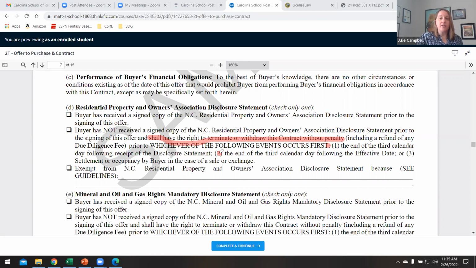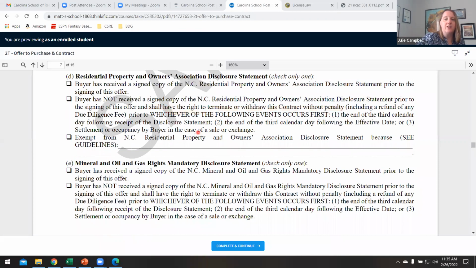The other thing here that would negate this is if the buyer's already living there. So maybe it's been a tenant for years and years, and now the landlord's selling to the tenant, for example. We don't need a residential property disclosure. So there is a possible out, buyer's agent, for your buyer if you've not received it. And our third option here is to list if the RPODS is exempt. And again, we're directed to go to the guidelines for completing the offer to purchase and contract that lists reasons why the RPODS might be exempt.